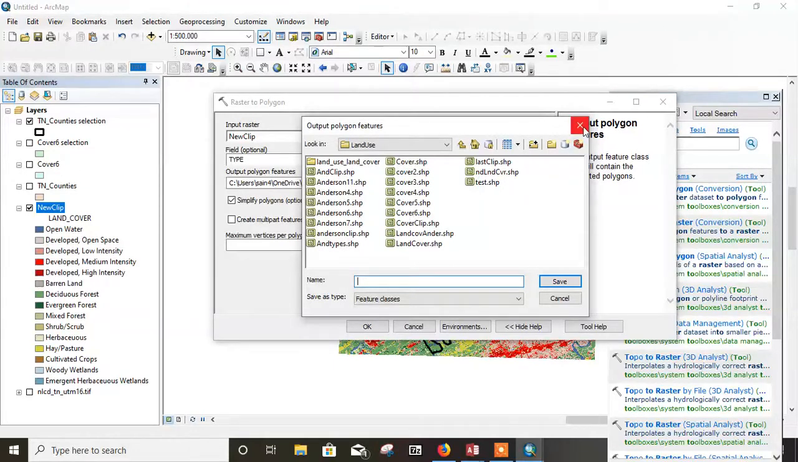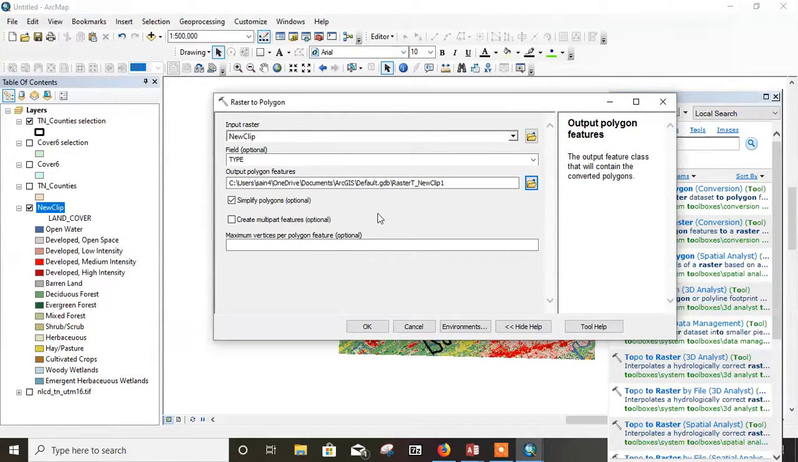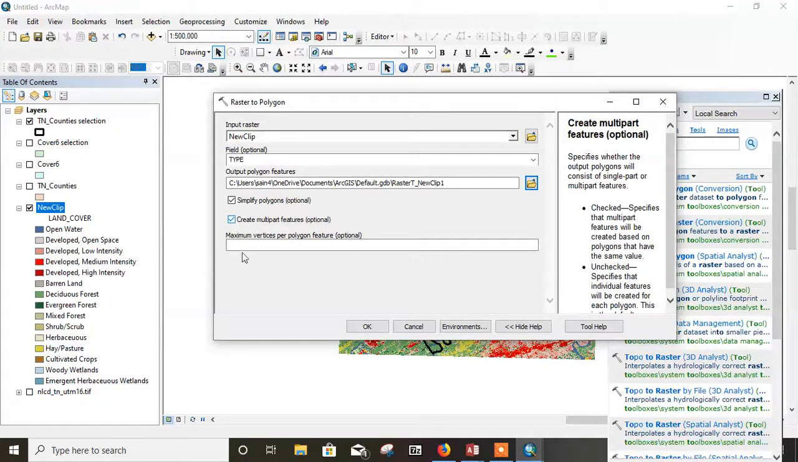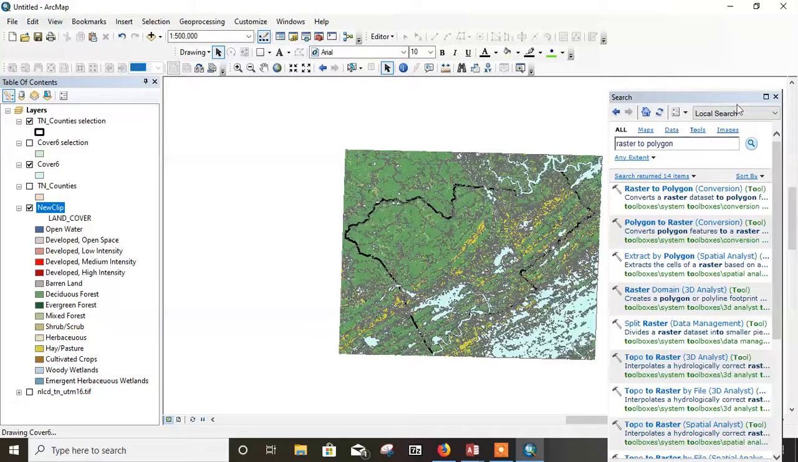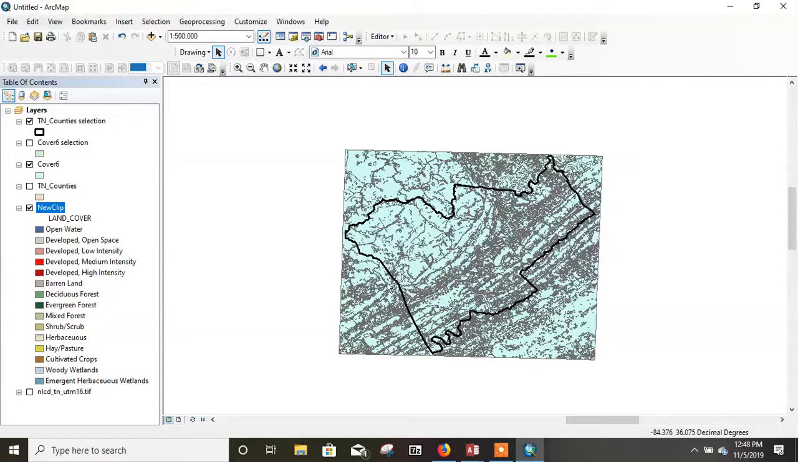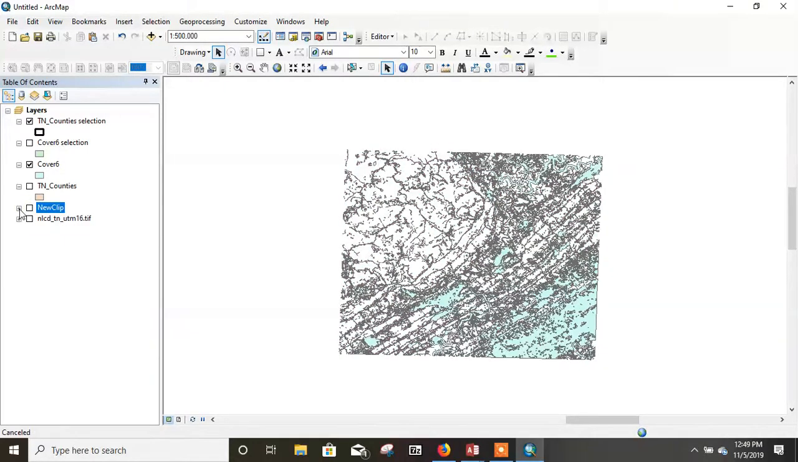Okay, I've already done it. That's where I stored it. So I would put in cover 6. Okay, and then when I run it, make sure you click this thing that says multi-part features, and then you're going to click OK to run it. I've already run it, so I'm not going to do it. Okay, when I ran it, this is what I got. This new file, which is a shape file. It's no longer a raster. I can turn off my new clip, okay, and this is what I have.